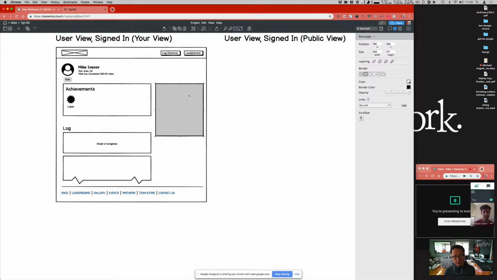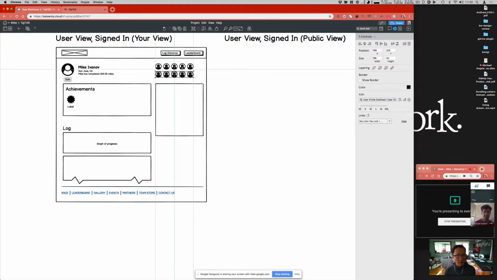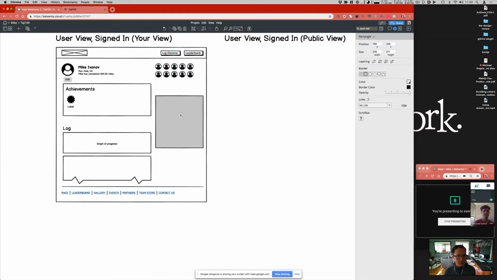Well, it could just be like a grid of people you follow. So let's say, for instance, you just have all of your friends up here, and then this just gets pushed down for your own view. And if it's somebody else looking at your profile, this could flip. This could be on the bottom. It's probably not too much to change the layout to do that, right? No, it's not too much.